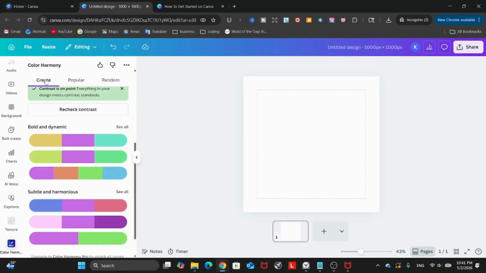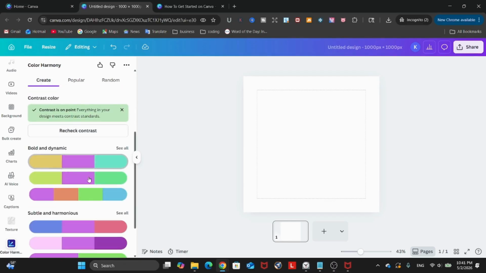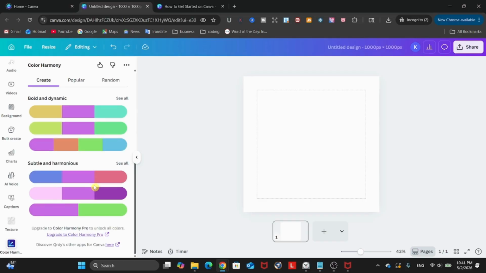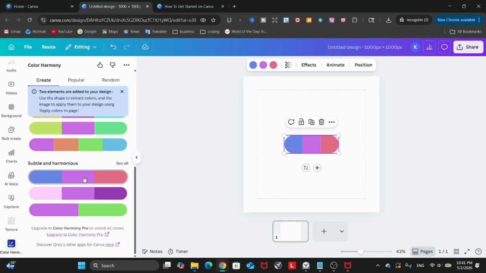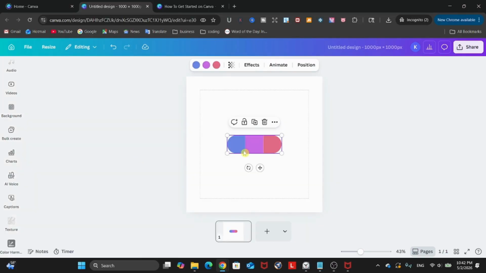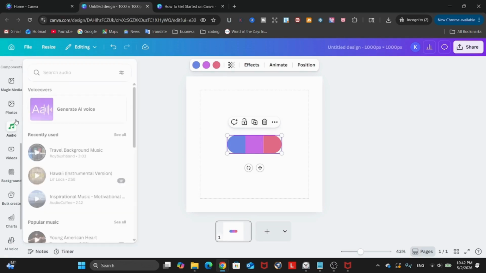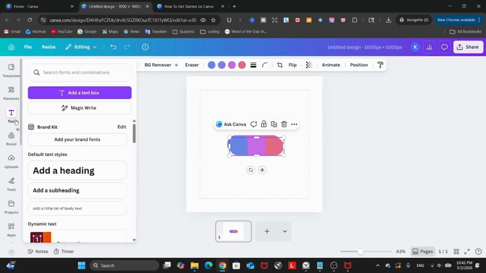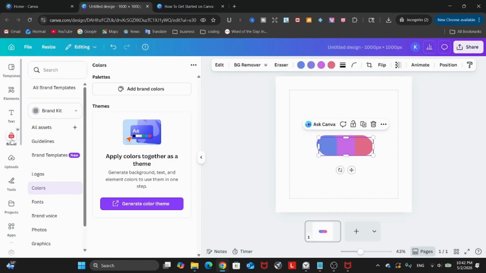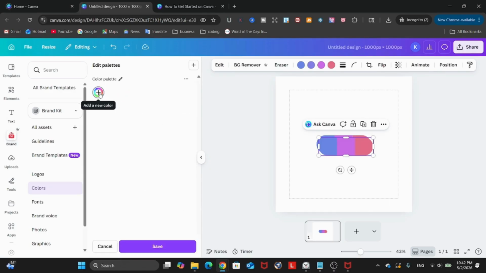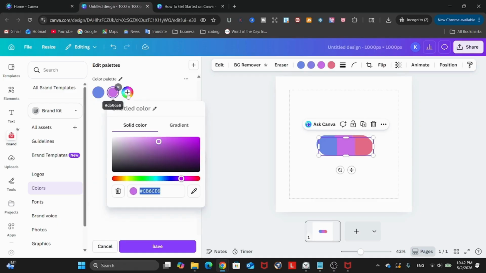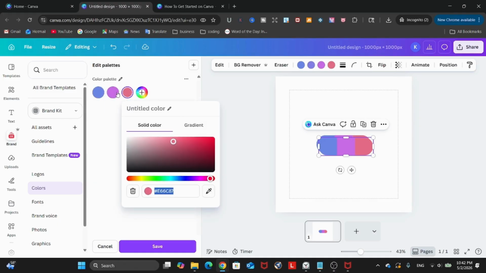But what I usually like to do is that if I see a color palette that I like, say for example, I really like this color palette here, I can click on it, and then on the left hand side, I can go to brand and add my brand colors, and I can just add a new color. And I can click on it 3 times, and these colors will automatically reflect the colors that I just chose with the Color Harmony app.